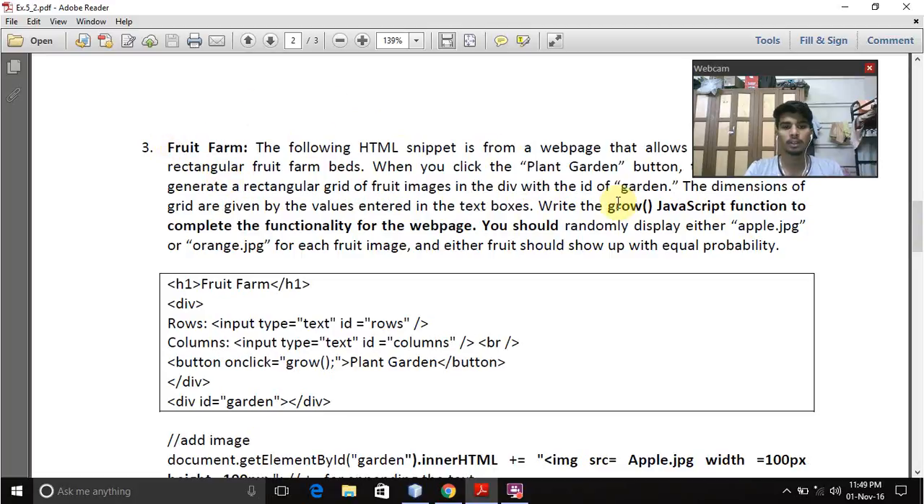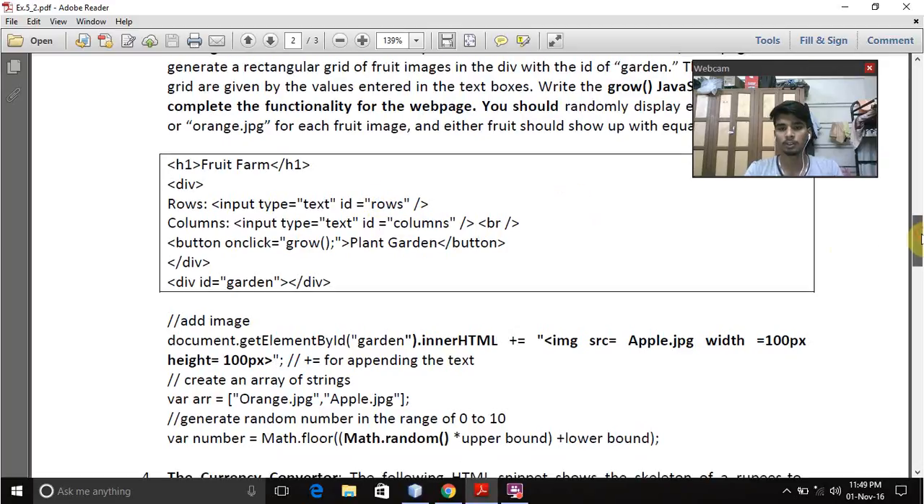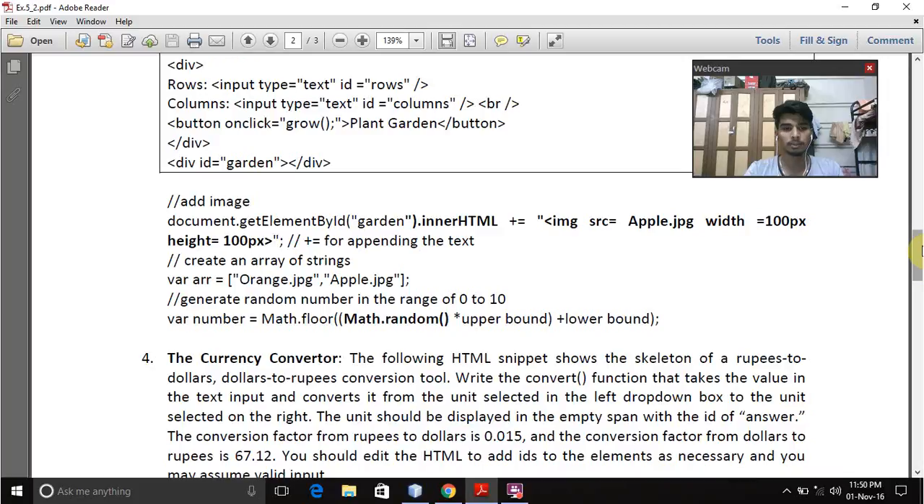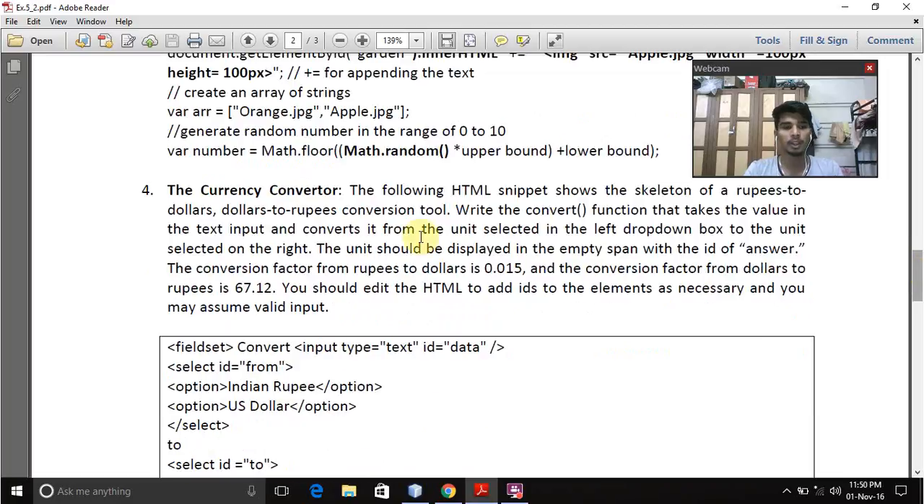And for the third question, here we need to create one fruit function. We need to create one grow function, a JavaScript function, to complete the functionality. If we give rows and columns, for example 5 rows and 6 columns, the plant should grow in those 5 rows and 6 columns. For that, we have some code. We are using math variables for that.